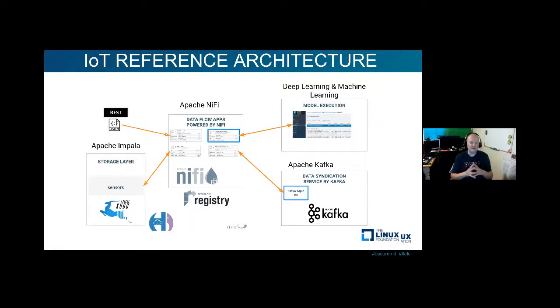As a reference, this is a typical layout for a simple NiFi driven application, whether it's IoT or not. We've got data sources coming in. NiFi does the ingest, does some transformation and validation, and in most cases we'll push it to some storage layer, such as Impala, or I'll publish it for data syndication with Kafka so that it can be used by other servers, other systems, other consumers of data. Very often that data will also feed into machine learning and data science applications where we might want to do some model execution to get classification results, whether that's deep learning or just regular machine learning. And we've got a couple of other open source tools that help us do that.